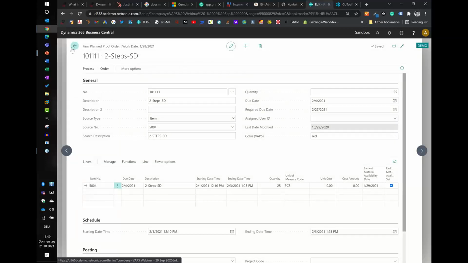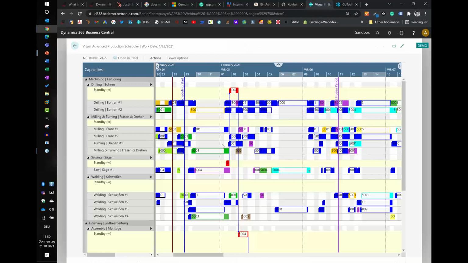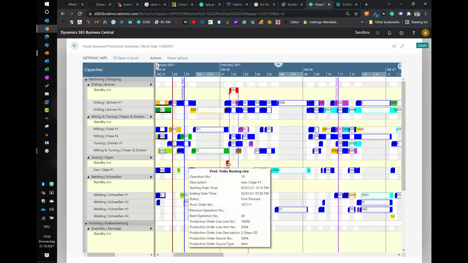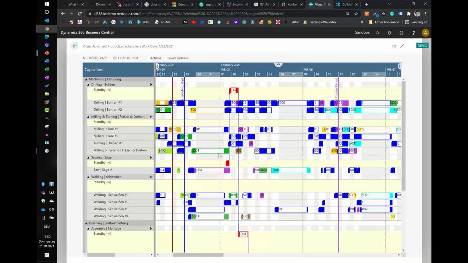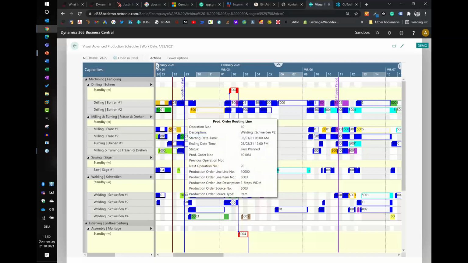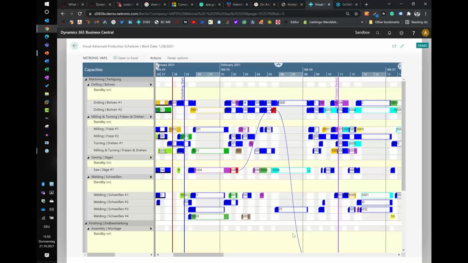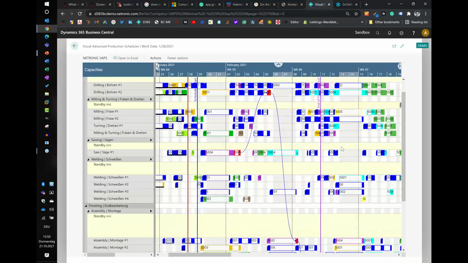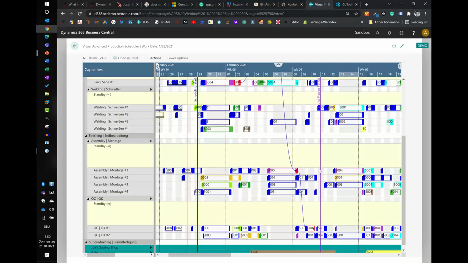So I can tell the VAPS, I want to add this to the schedule making use of my alternative routing. Please, within all allowed alternatives, find the place where I can get this production order finished as soon as possible. If I say apply alternative routing, we now do an automatic scheduling. We add this production order to the schedule, looking within all allowed alternatives for the routing step or machine that has the earliest available capacity. And you see we are finishing here on the 10th of February.